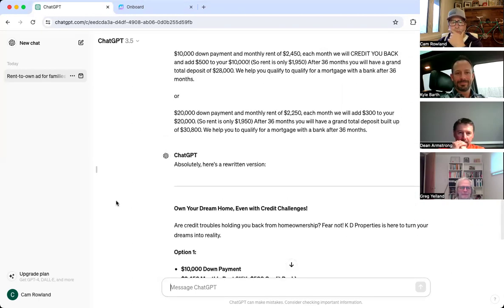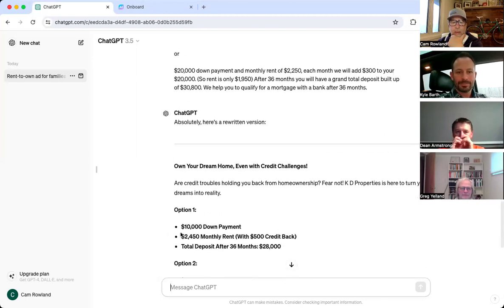Okay, so obviously it's very similar because it's got numbers. It hasn't changed any of the numbers, but it tightened it up a lot and made it more precise and to the point where it needs to be. Even that opening line is still great: Own your dream home, even with credit challenges. Are credit troubles holding you back from home ownership? Fear not. KD Properties is here to turn your dreams into reality. I mean, that's fantastic right there. I love that.